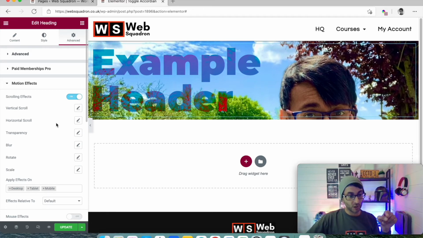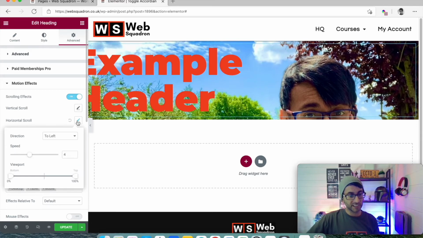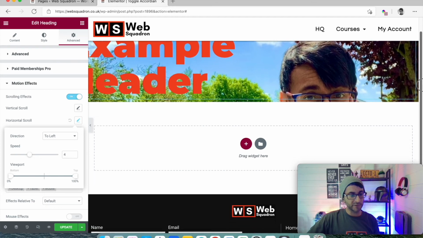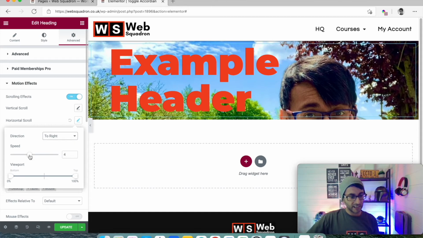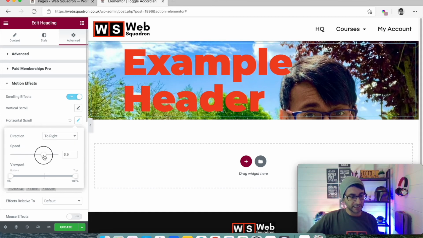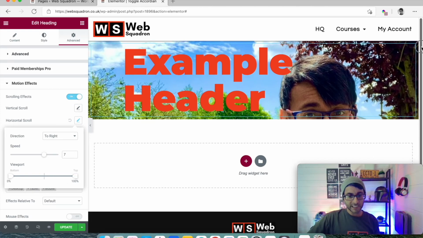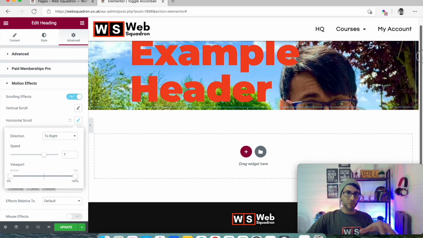If I now go to horizontal scroll and I just click it, I can now decide what happens as I scroll up and down the page. So as I move my mouse, it is moving to the left, and that's because it says to the left. Let's say go to the right, and I'm going to say let's increase the speed and set it to be about 7. So what will happen is, as you scroll up and down now, it will start at a certain point of the page, and as you move up and down, it's going to move across the page.